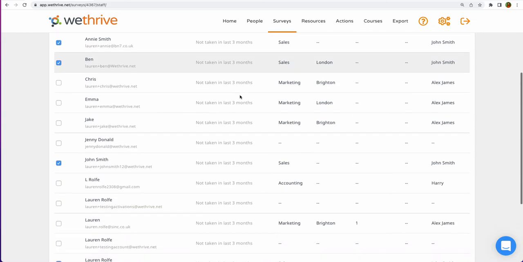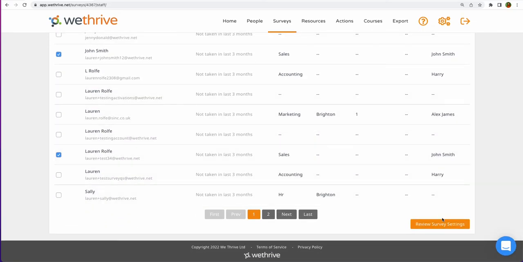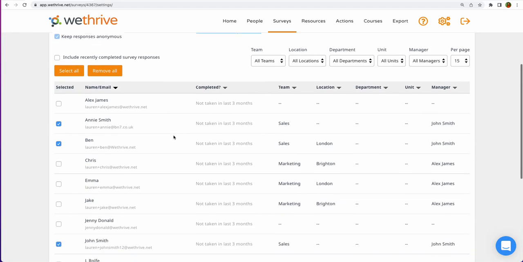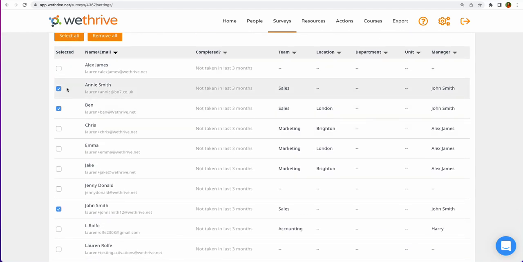Now, click Review and Send Survey to proceed to the final page of the survey setup. This is where you can review your survey settings and make final edits. First thing to do is check your start date, start time and end date are correct. Then check which email notifications are ticked. The survey email cannot be unticked because this is the email sent to employees with their survey link. Lastly, double check who you have selected to send the survey to and untick anyone you don't want to include anymore.